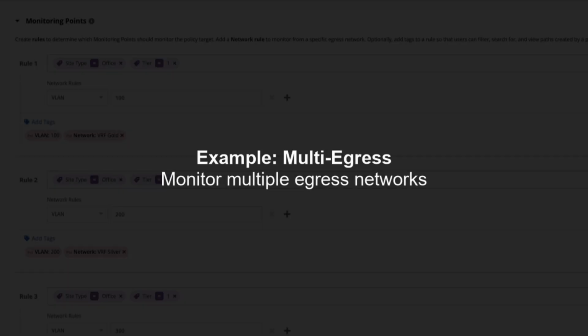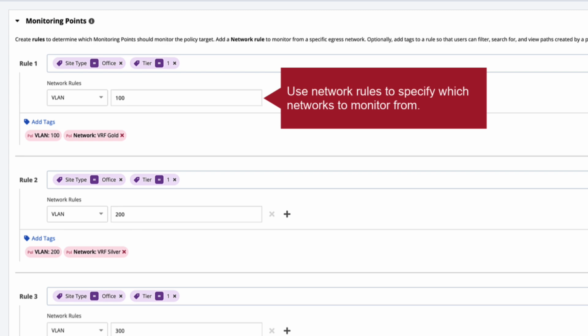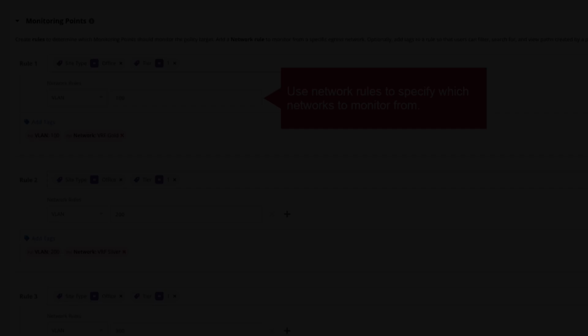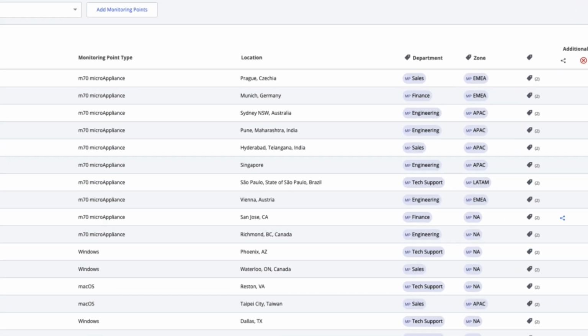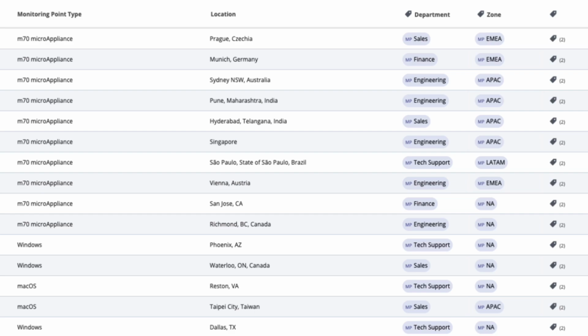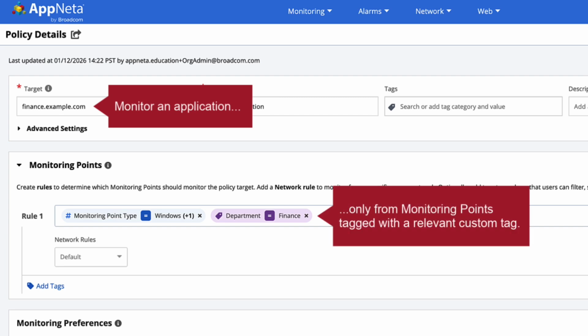In another example, a large enterprise has hundreds of sites, each with multiple egress networks. In this scenario, you could use network rules to specify which networks to monitor from. A common scenario is to automatically monitor a particular application only from the perspective of the relevant end users. You could assign custom tags to each monitoring point to identify them by business context, such as department. Then, use the tag in a policy rule to monitor applications only from monitoring points deployed alongside the people who rely on those applications.